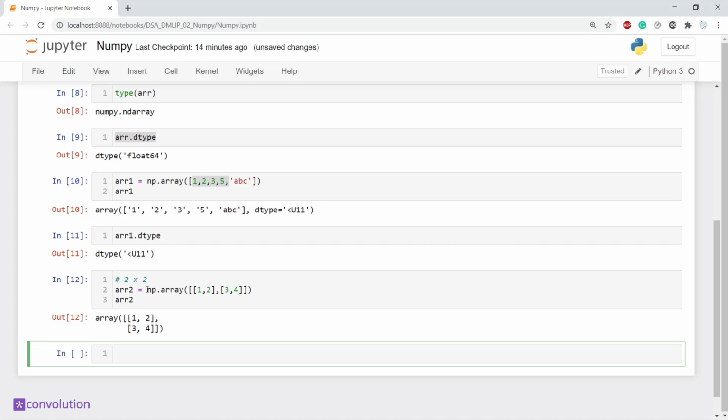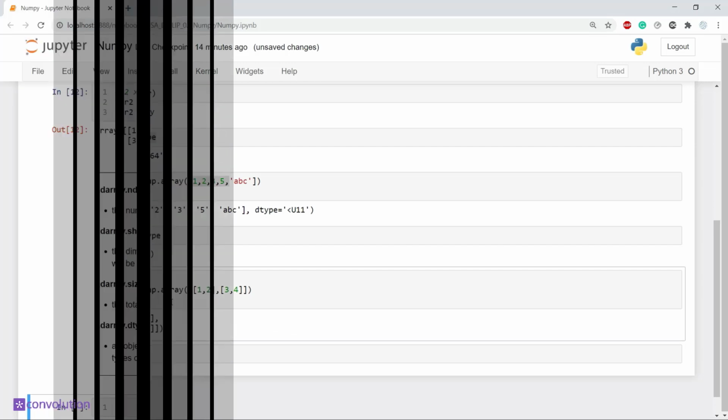Here you can see that I created a simple two-dimension array which has 2 rows and 2 columns. This is row 1, and this is row 2, and this is column 1, and this is my column 2. This is how easily I can create a two-dimension array.